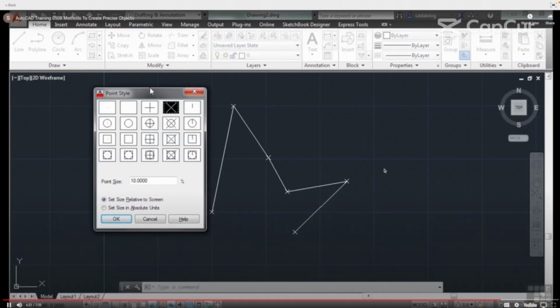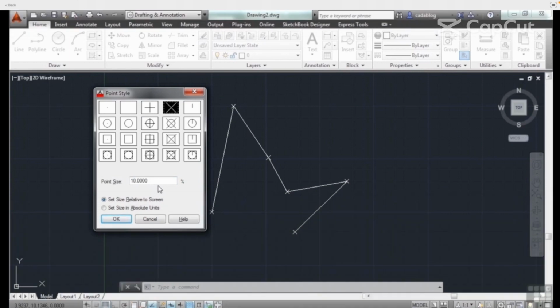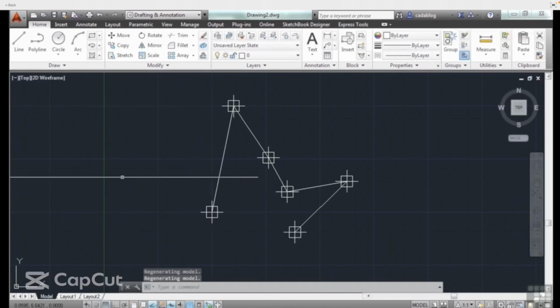Now keep in mind that all of these settings for your points will be reflected throughout your file. You can't have some points that look like an X, some points that look like a box, etc. You can't have some points that are 10 units and others that are 5. It just doesn't work that way. It's unfortunate, but it is a limitation.